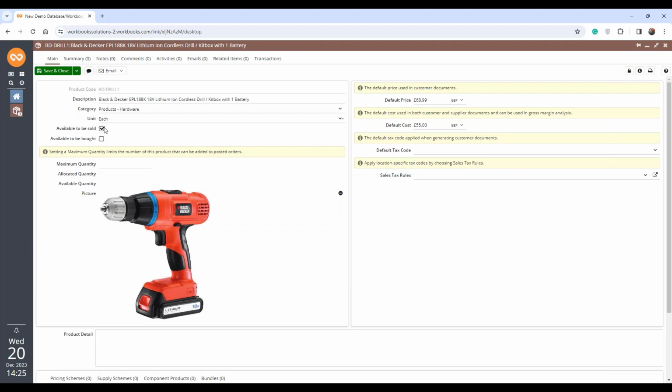The next two options refer to whether the product is available to be sold or to be bought. If it's ticked for sold, it means it's available to be quoted for. And if you're running suppliers and you make it to be bought, it means that it will create a supplier order for this product so that you can restock your system.